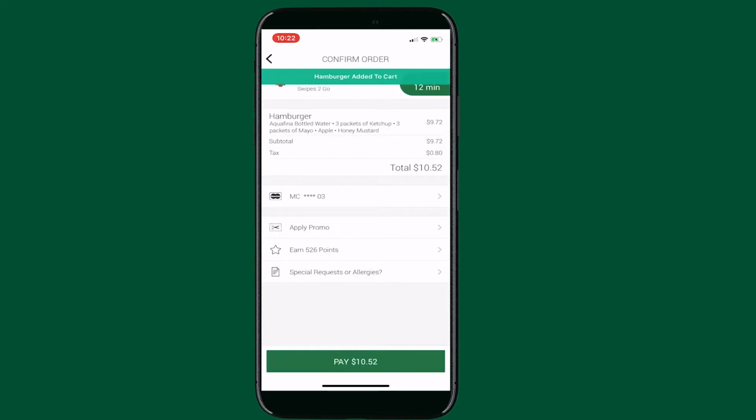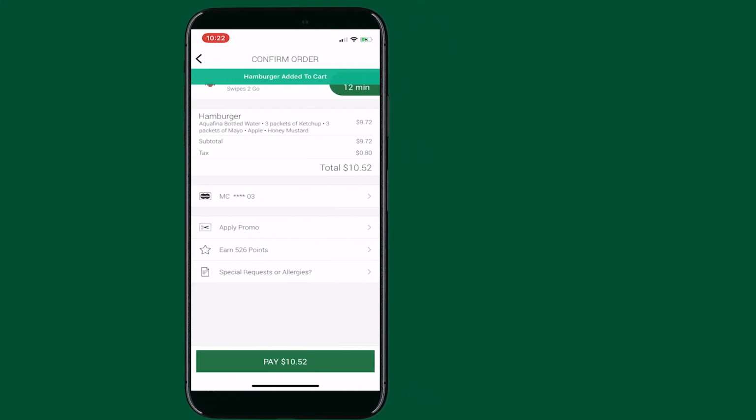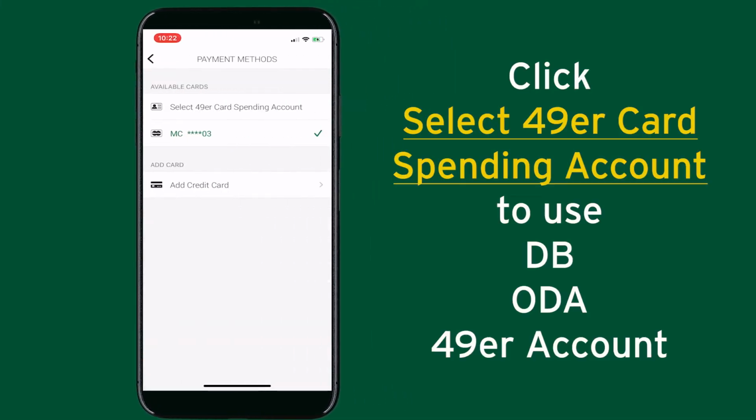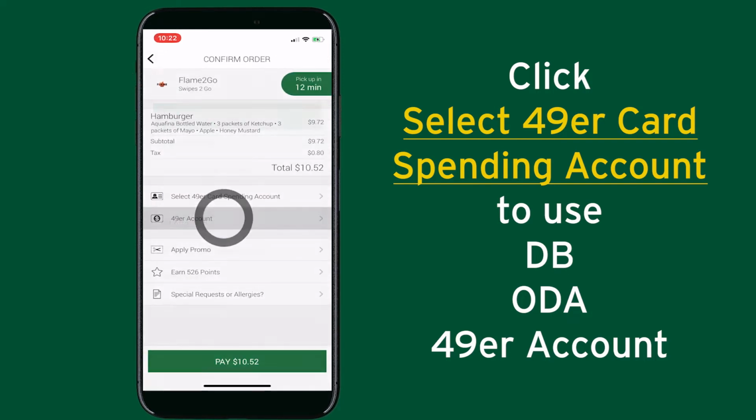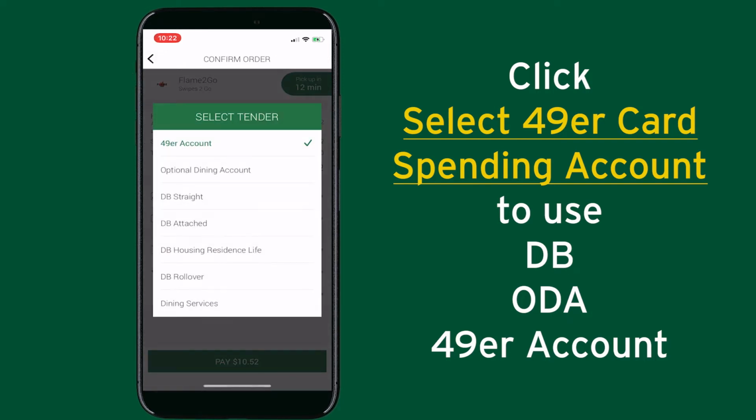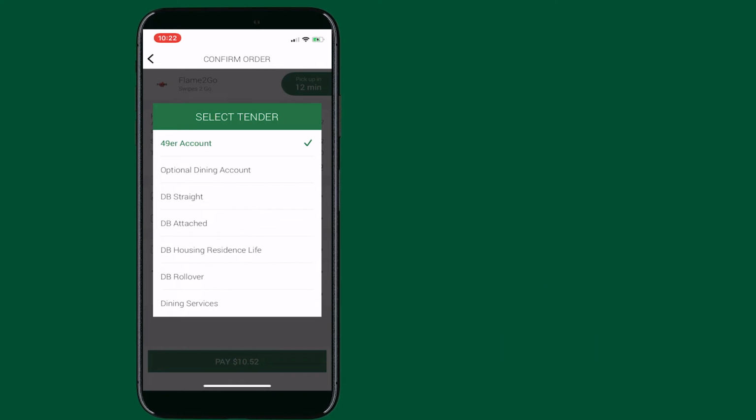The checkout page will display the total, payment options, and your order pickup time. Use Select 49er Card Spending Account if you wish to use declining balance, ODA, or 49er account funds. Declining balance has several options.